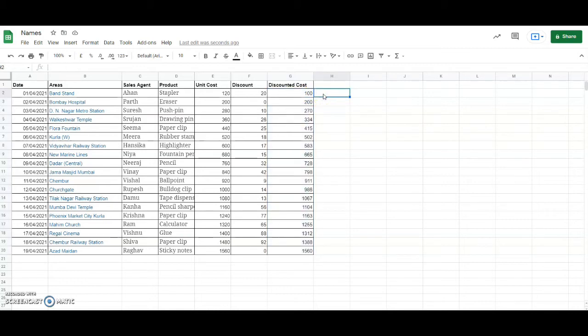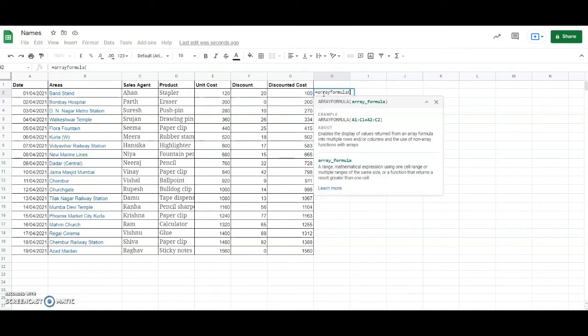Consider if you are having a very large sheet, and too many calculations. During those situations, this is not a very ideal way of applying a formula to various cells in a column. So what we can do in that situation is use something called an array formula. It is very simple. What you write is equal to array formula, right? And then you give the range.